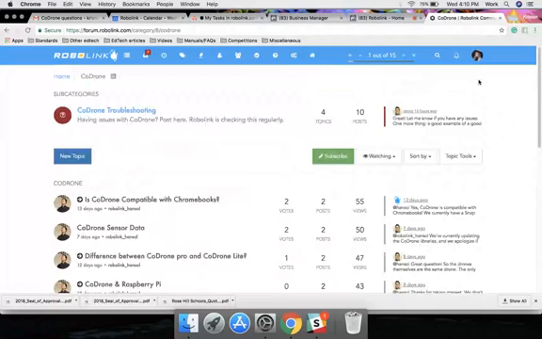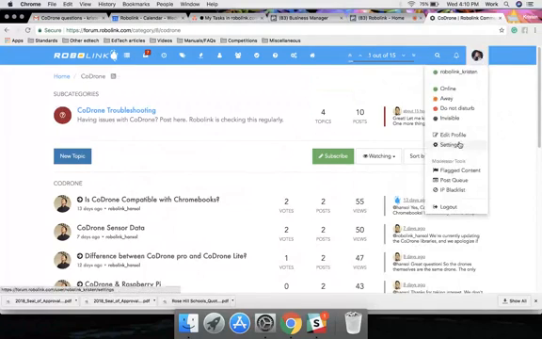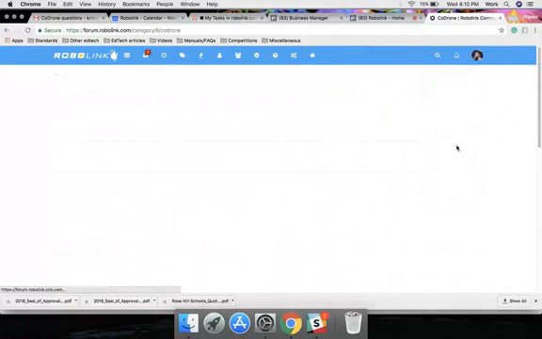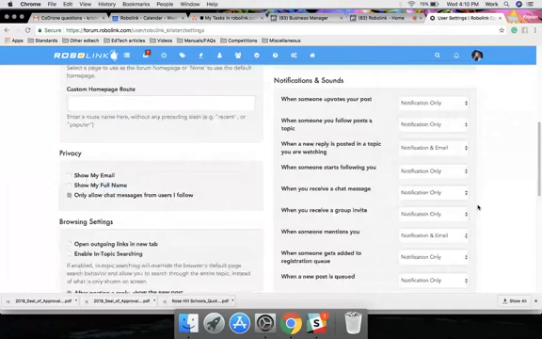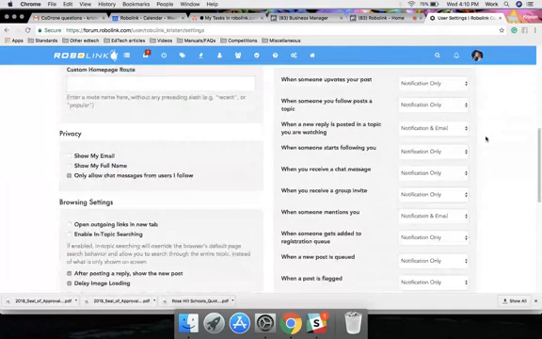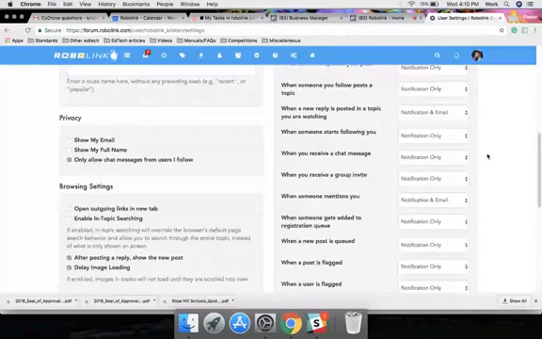Next is notifications and emails. By default, if you go to your profile and go to settings right here, you'll be able to see all the ways that you can get a notification. By default, you're going to get notification only, which is going to be a little number up here in the corner where the bell is.